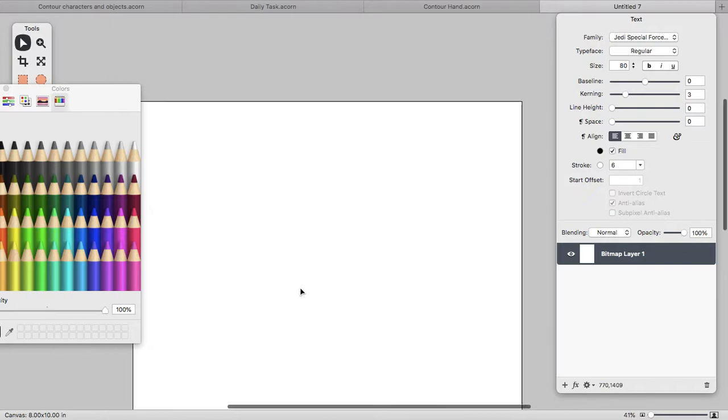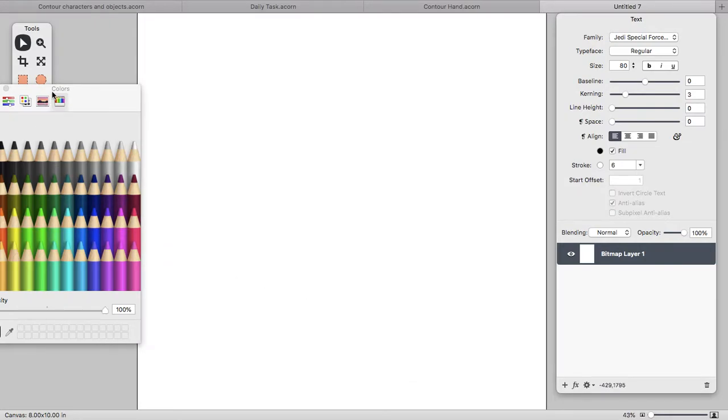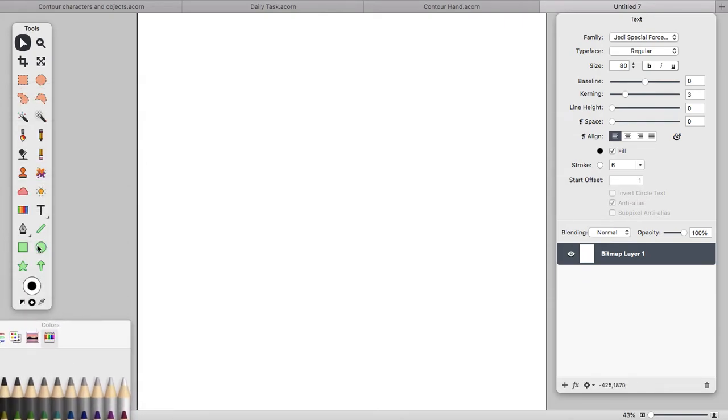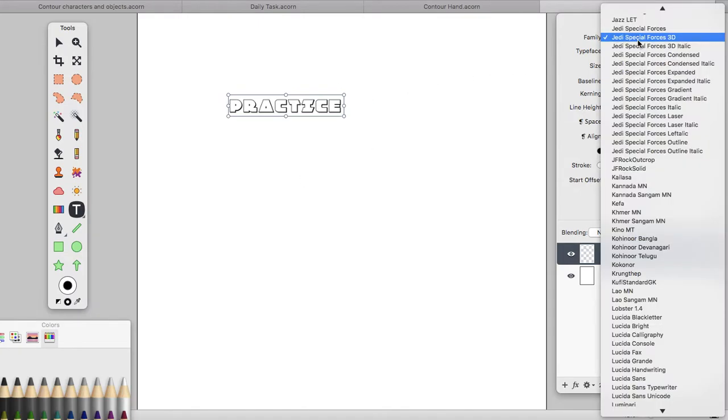So I've set up a document which is an 8x10 document, 225 pixels per inch. We've done this before. You're going to go over here onto your toolbar and you're going to grab the T for text tool. You're going to go ahead and click, and I'm going to type out the word practice. Now right now I'm on Jedi Special Forces font. You'll find your font library over here.